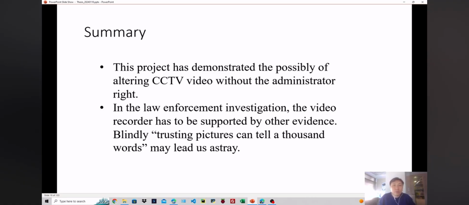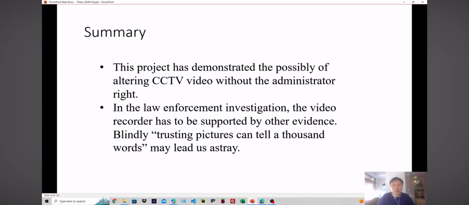In summary, this project has demonstrated the possibility of altering CCTV videos without administration rights. In law enforcement investigation, video recording has to be supported by other evidence. Blindly trusting that a picture can tell a thousand words may lead us astray.